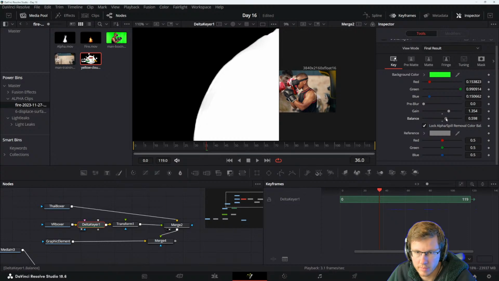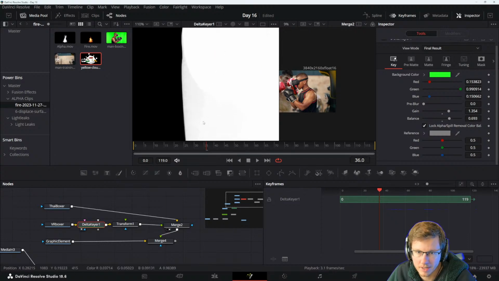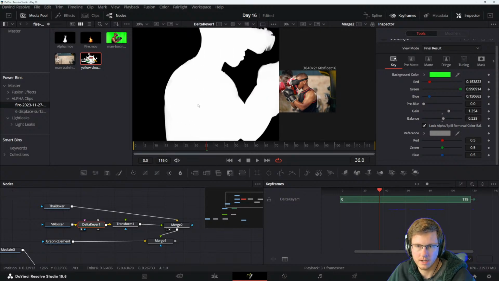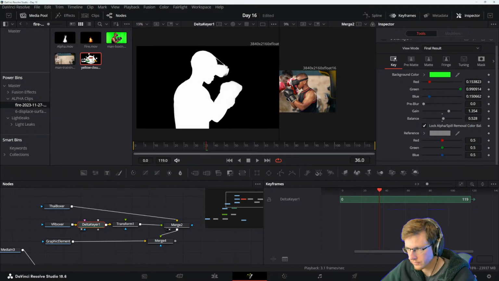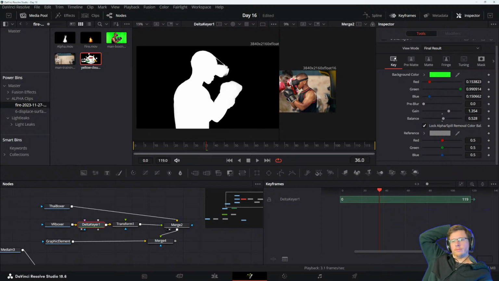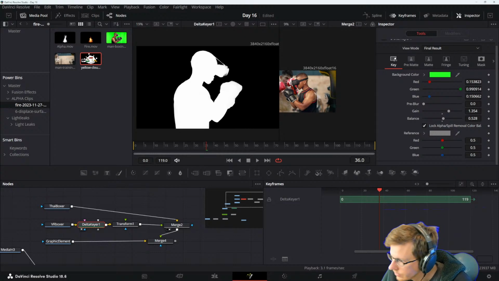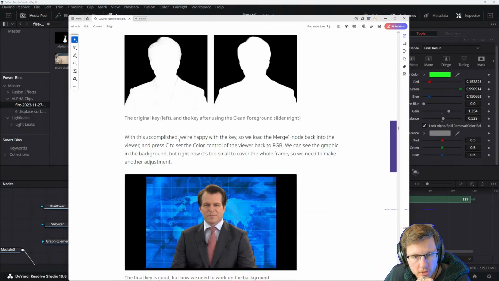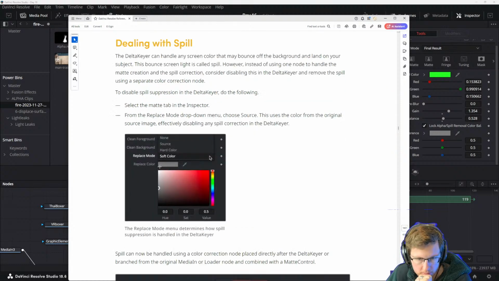Balance. If we move the balance slider up, we get rid of that, but then it introduces some issues here. Sheesh. All right, that's good. Might be overthinking that. With this accomplished, we're happy with the key. So we load the merge one node back into the viewer and press C.